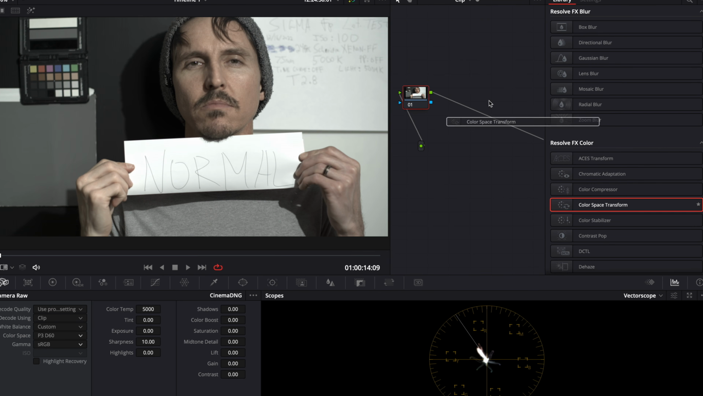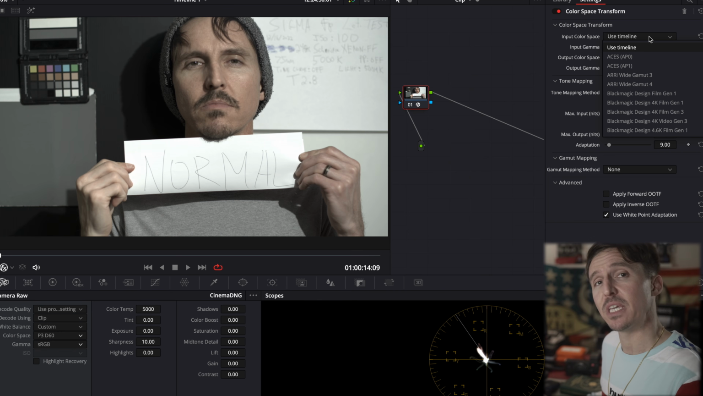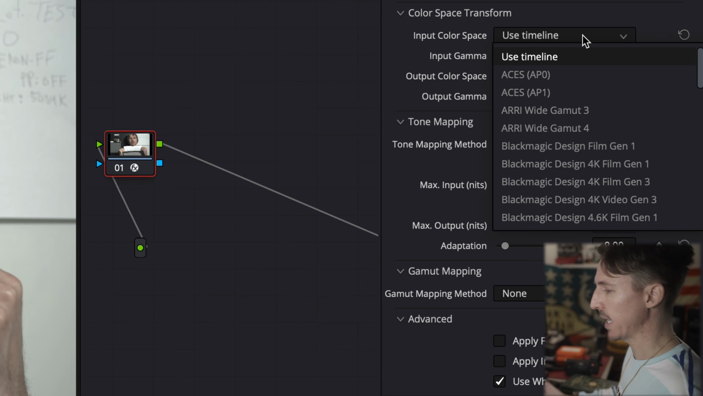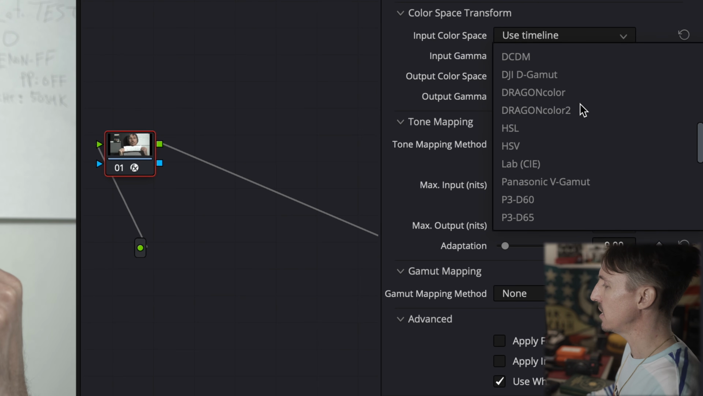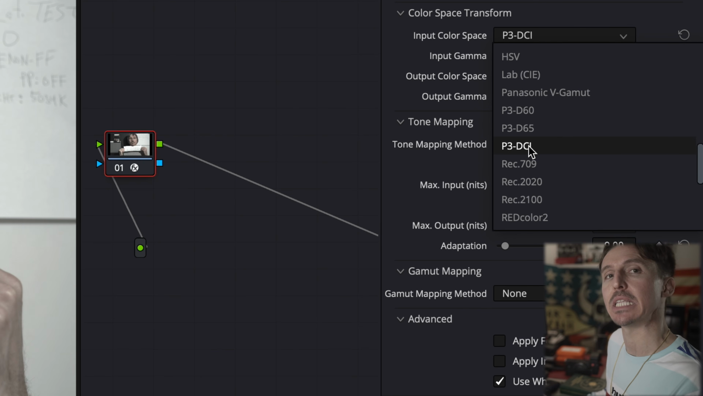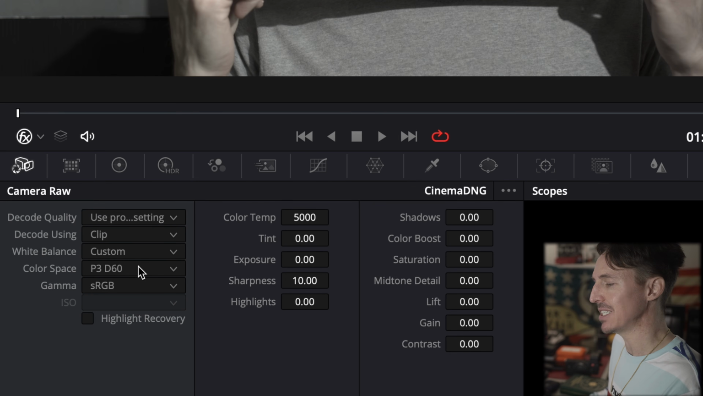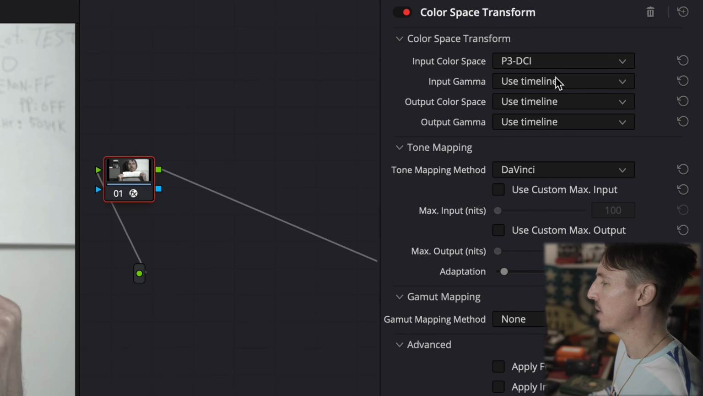Okay, we're gonna go into our color space transform. We're gonna drop this on, and we're gonna input the color space of the FP and transform it into RED. So we do know it's P3 DCI, right here it is. The reason I don't choose P3D60 is that it's not the actual color, it actually is DCI. But we chose D60 down here because that's all they're offering me. So you can do what you want, but I changed mine to the actual color space of the FP.